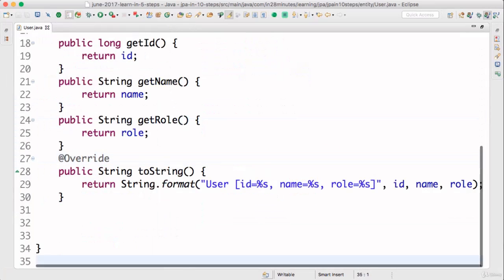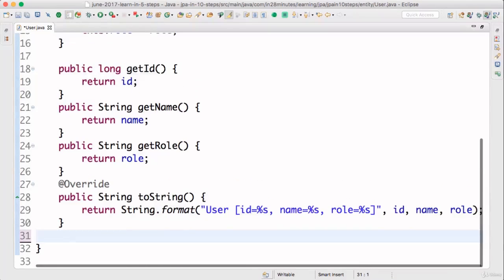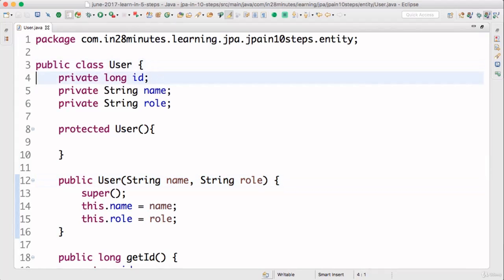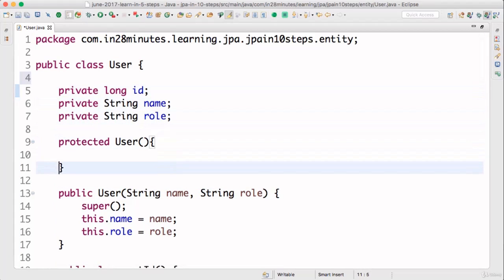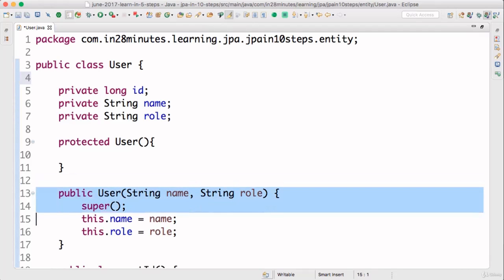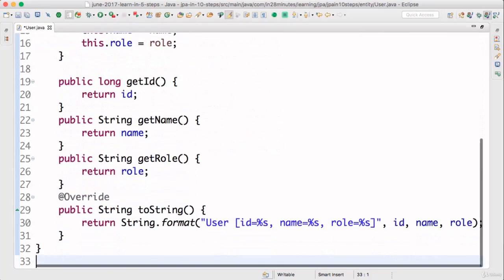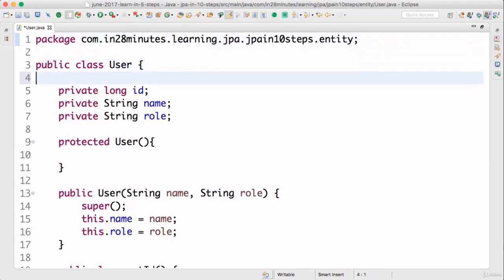So this is just like a simple bean. There is nothing JPA specific in it right now. It's a simple bean. It has 3 attributes: ID, name and role. It has a simple constructor accepting name and role, and it has a couple of getters and a toString method. This is very similar to any bean that you define. There is nothing JPA specific in here.